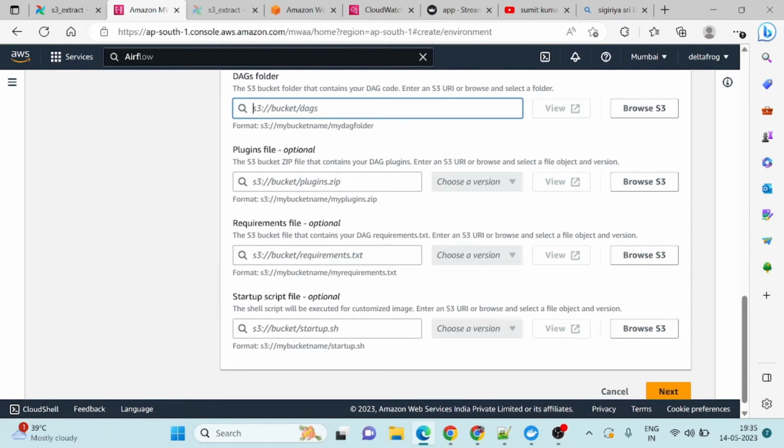This is the startup script. If there is some containerized image, let's suppose you want to use some image in your Airflow, you can give the sh file here.